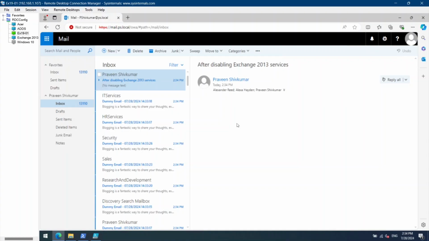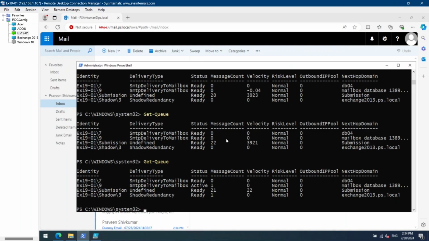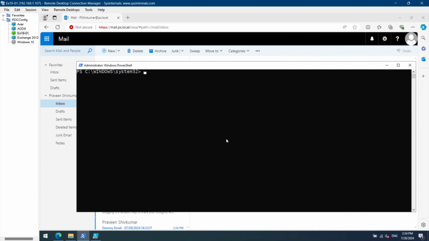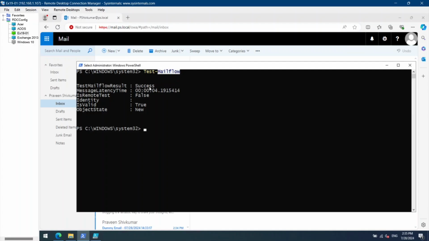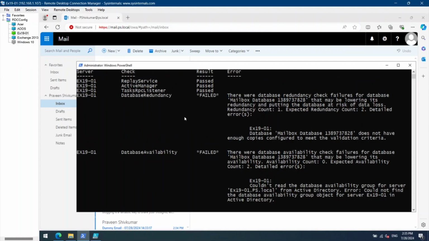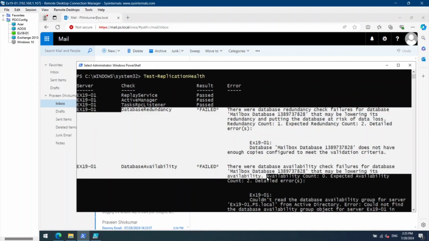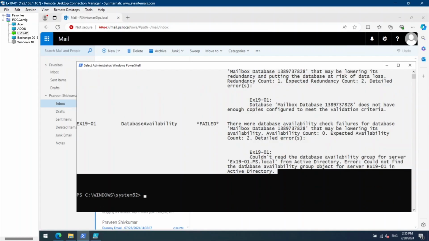Let's test the Exchange Server 2019 functionalities further by using Test-Mailflow. This is also another way to test the mail flow on the Exchange server. By default, this will test the mail flow using the default database or the database which is mounted on the local server. And we can also run Test-ReplicationHealth. This should give us some warning as we do not have any copies and we only have one copy of the database.